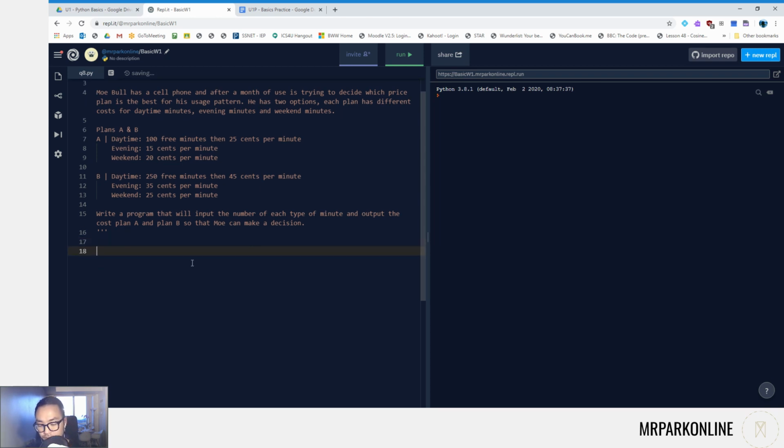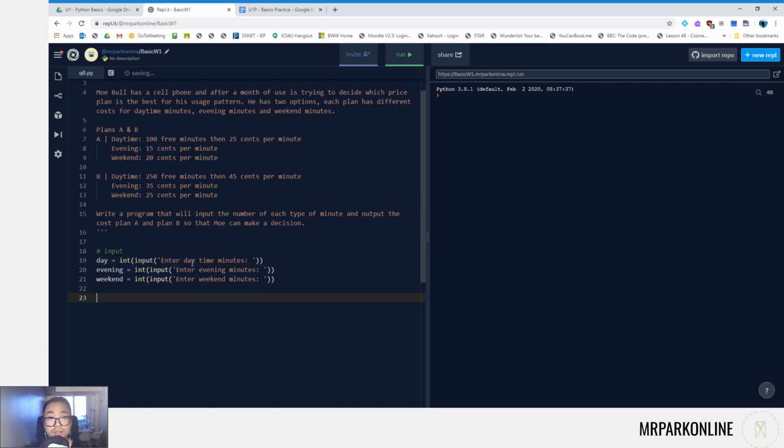Here we go. Let's set up our input. Let's go day into input, evening to input, and weekend into input. And let's write enter weekend minutes. Let's clean that up there. Let's enter evening minutes and enter, make that a string, enter a daytime minute. All right, so we have all our inputs ready. We're gonna have our processing section here.